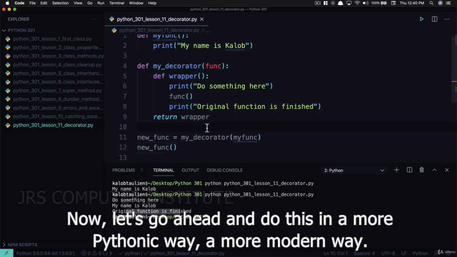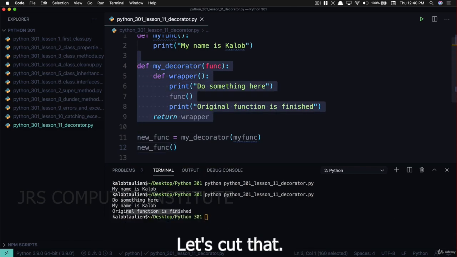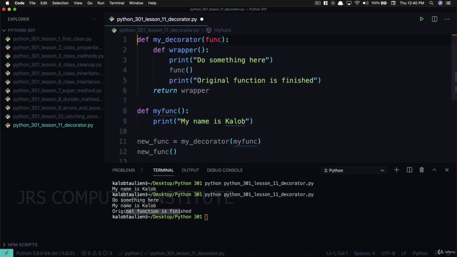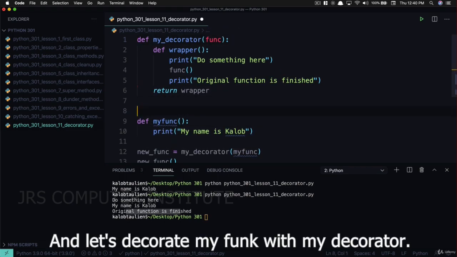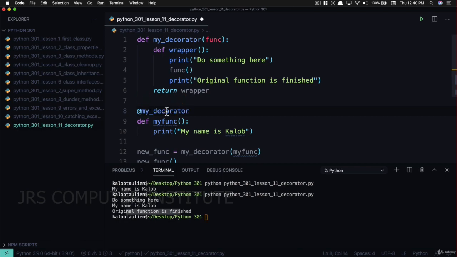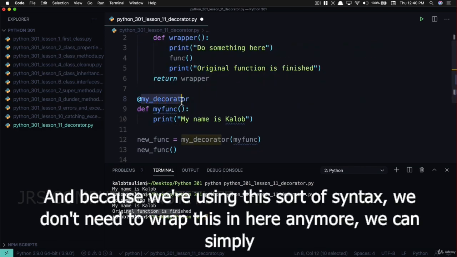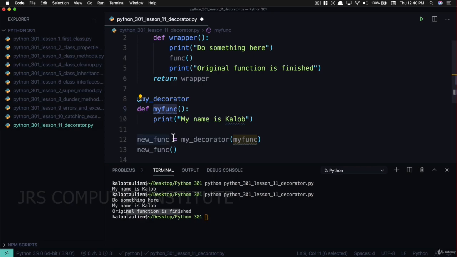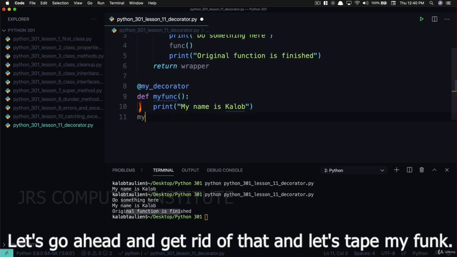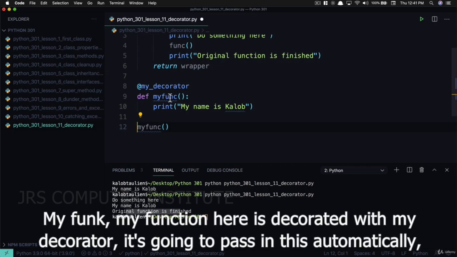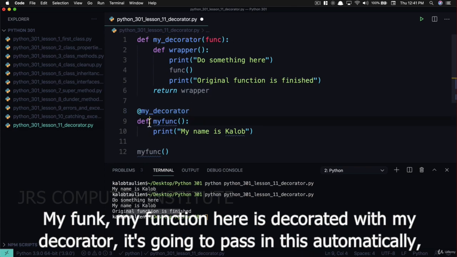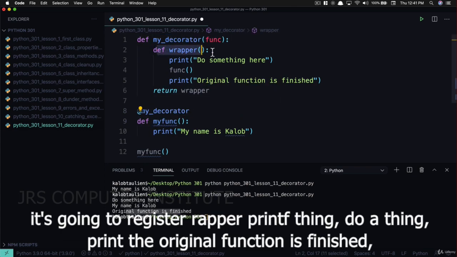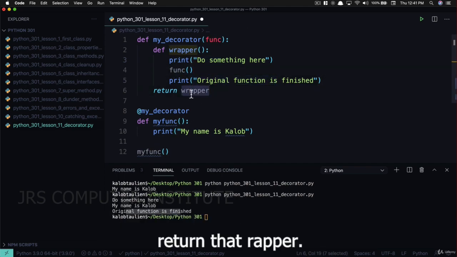Now, let's go ahead and do this in a more Pythonic way, a more modern way. Let's cut that. Let's move it up top. And let's decorate myfunc with my decorator. And because we're using this sort of syntax, we don't need to wrap this in here anymore. We can simply write myfunc. Let's go ahead and get rid of that. And let's type myfunc. Myfunc, my function here, is decorated with my decorator. It's going to pass in this automatically. It's going to register wrapper, print a thing, do a thing, print the original function is finished, return that wrapper.